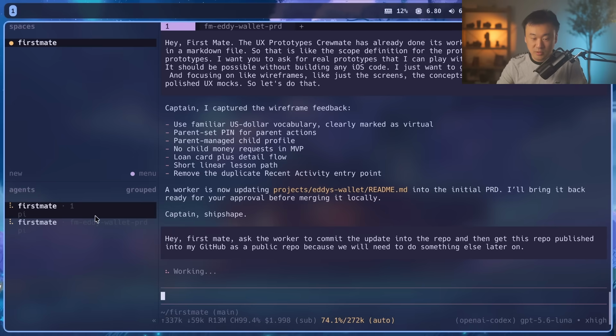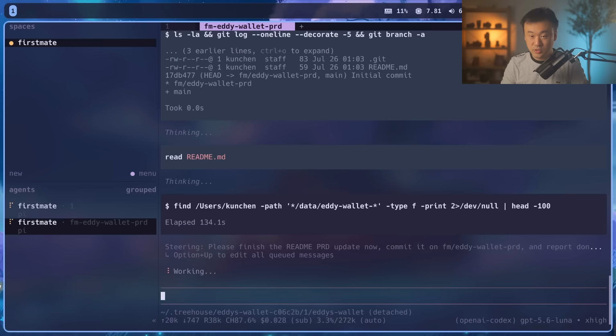So here, Firstmate will probably talk to this other agent again to do these follow-up requirements that were not in the initial scope. So the crewmate should receive that message pretty soon. If we come back here, you can see there's already steering: please finish the README PRD update now, committed, and then report. That's the message Firstmate sent to this crewmate.